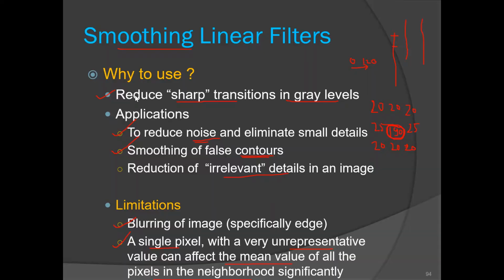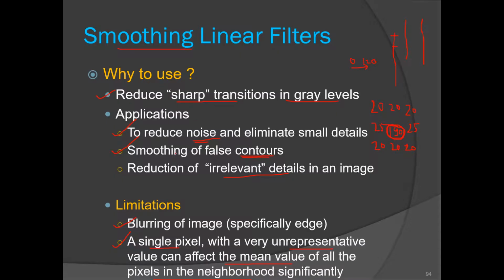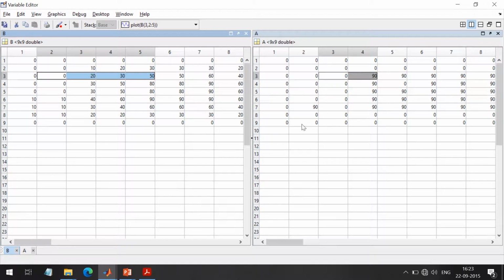We have seen the application of smoothing linear filters. It is used to reduce the sharp transition in the gray levels, as we have seen in this example. So we have reduced the effect of this sharp transition, reduced the noise and eliminated small details. We can reduce the noisy pixels using the smoothing operation. This is one example.